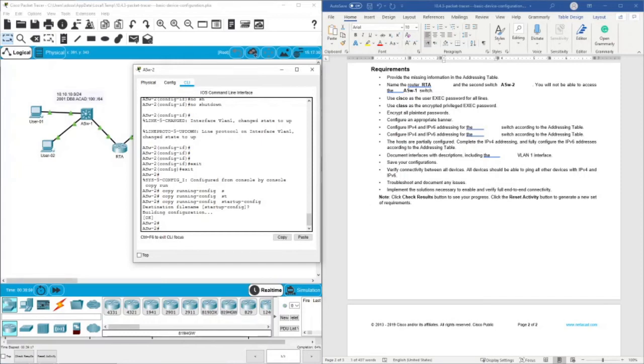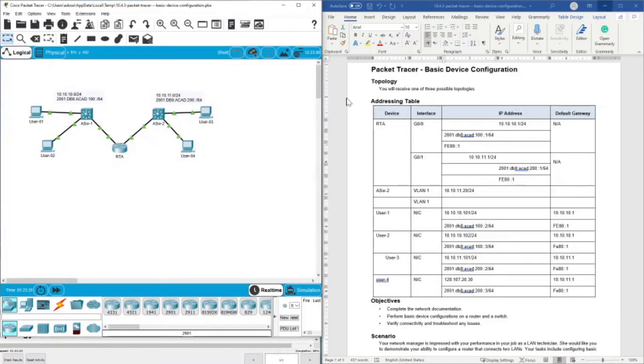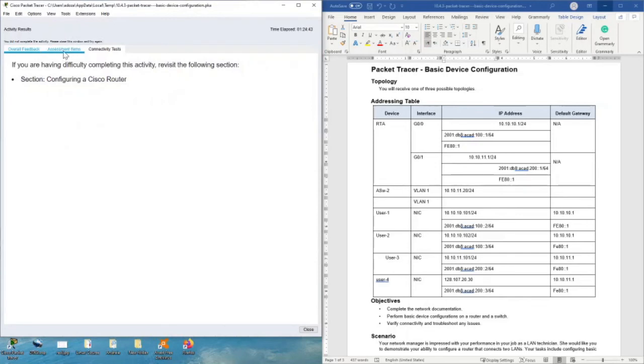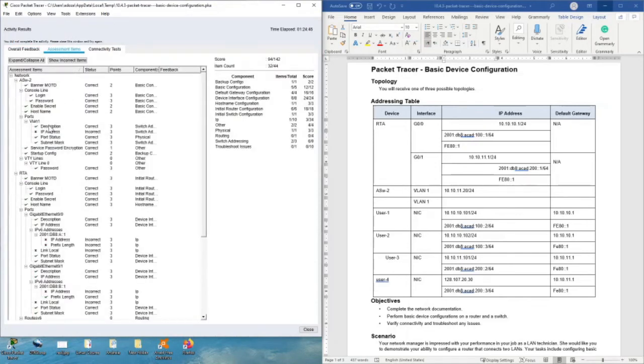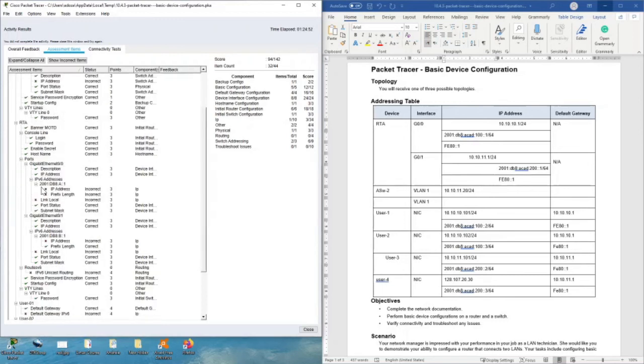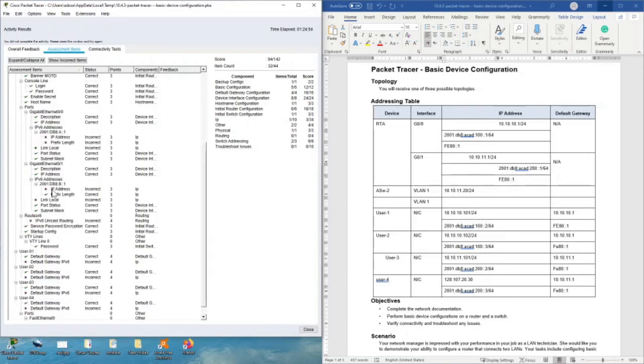So what we have here now, we need to do the ping process. Before we start the ping process, let's check everything. Now we can see our results. It's 66. Let's see what the problem was. We can go here to check results, then assessment, then assessment items, and we can see here what the problem is. For example, we have the IP version 6. There is a problem here.